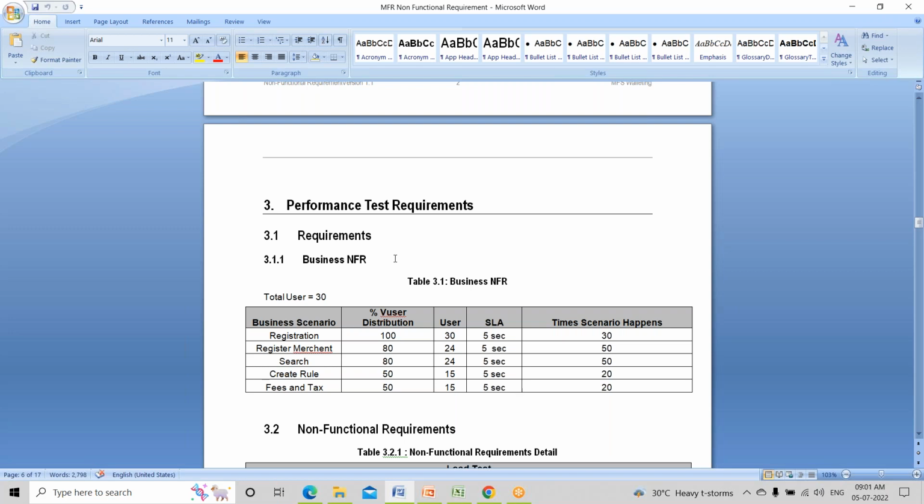You will ask what the user load is. We'll do it tomorrow, I'll just give you a quick idea. They will tell you 30 users are there. Are all these 30 users accessing all the components? No, only registration will happen for all the users, but merchant to merchant only 80% of users will go, for search only 80% of users, and create rule only 50% of users. Like that he can give you an idea, because there is Google Analytics, plus the application team has the backend data. They can access this information and show which application is getting more used, so they can pull this data.